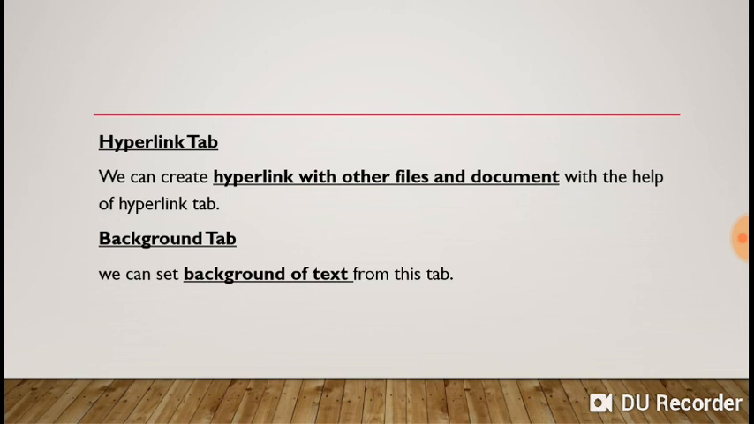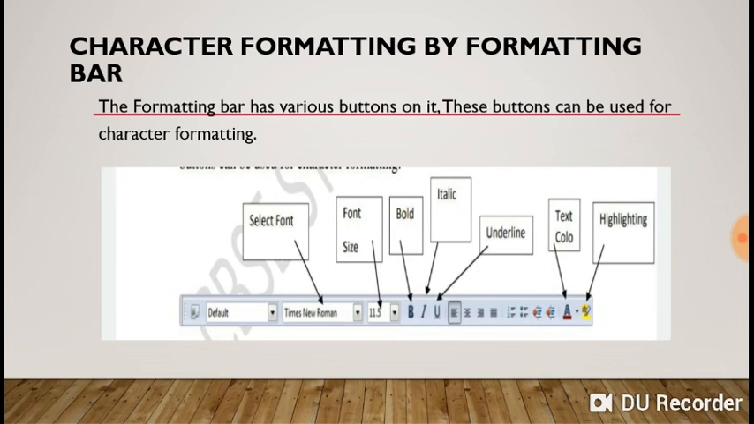And the fifth tab, that is the background tab. From the background tab we can set the background of the text. Sometimes we want to set any image, any background behind the written text. Yes, we can set that also from the background tab. So these are the 5 tabs we have discussed to set the character formatting.